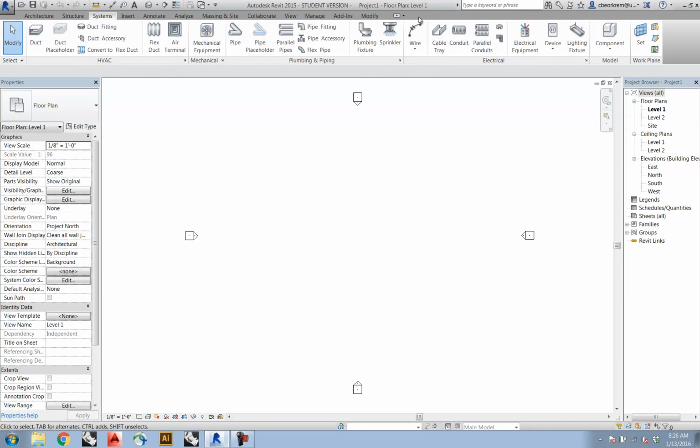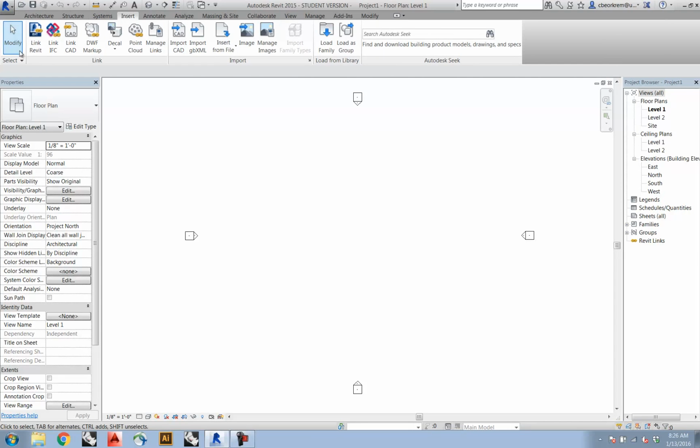Systems, again, probably not going to use a whole lot, but this is where your plumbing fixtures and ductwork is located. The Insert tab is where you can link other Revit files that you might have or import CAD files or images into your model.